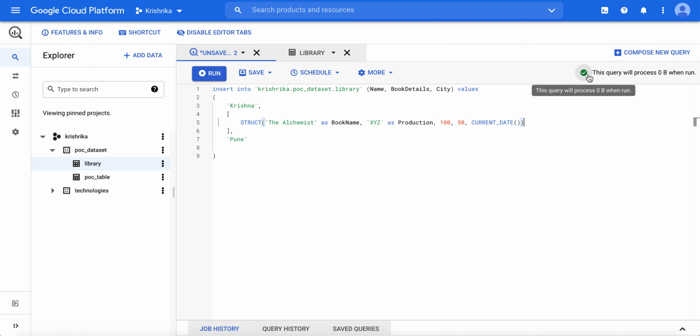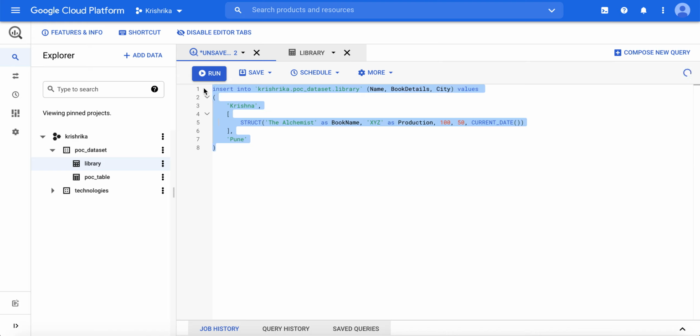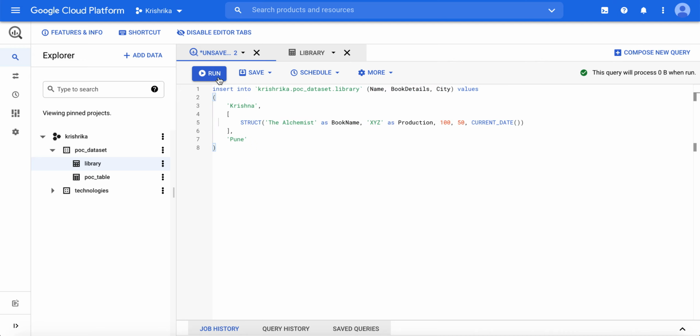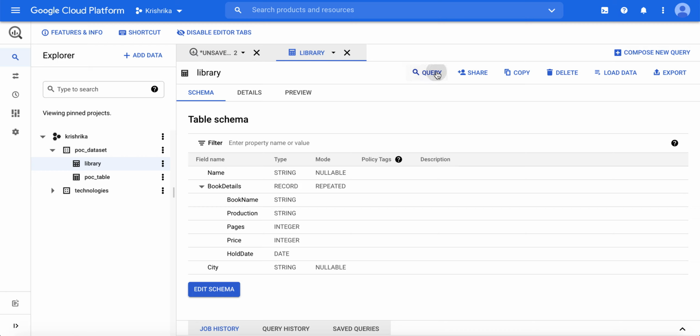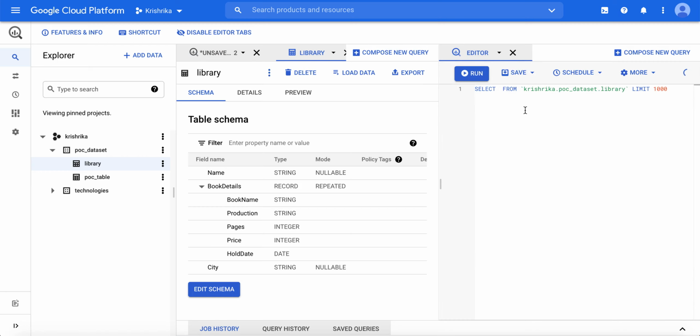If you see, it is giving you the green tick. That means this query is correct. It holds all the details that are required. And if I insert it, I will first copy it because I will need this query again, and I will run it. Okay, one row is added. We'll try to query again. Select star from the same table.